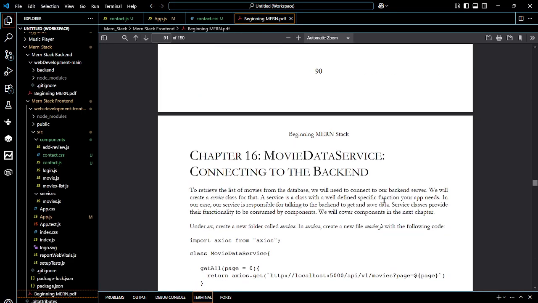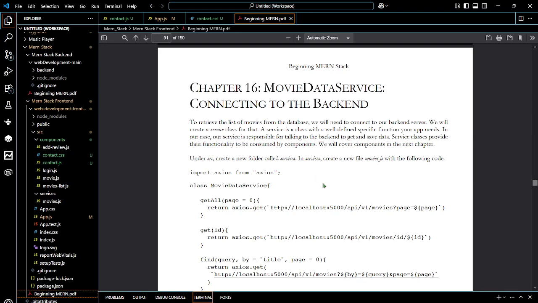Okay, that's just two pages. And then our chapter 16, the movie data service connecting to the back end. To retrieve the list of movies from the database, we will need to connect to our backend server. We will create a service class for that. A service is a class with a well-defined specific function your app needs.